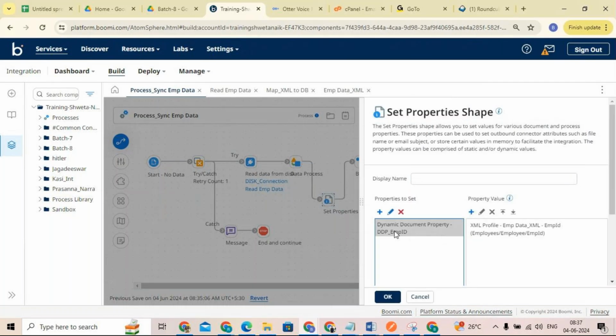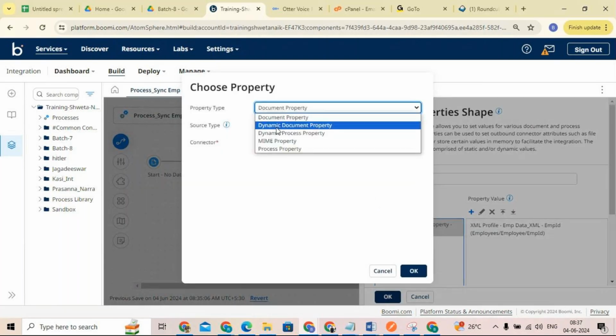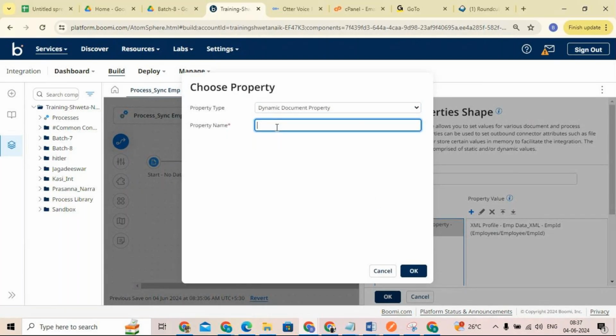So now how can we store another one? Click on the plus button here, select the dynamic document property, click on this. Okay, DDP name. Now I want to store the name value, name. Say okay.